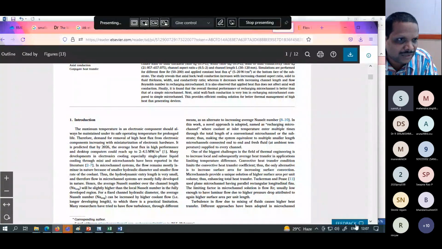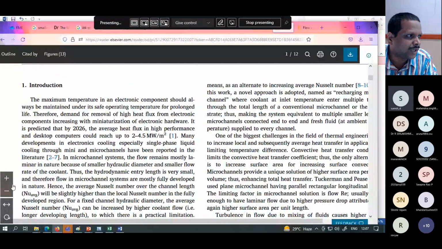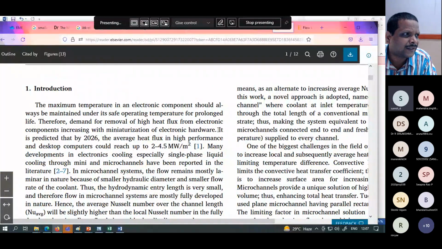So here you just observe one thing, how it is written inside the text. Here you see, we will take one line. It says, it is predicted that by 2026, the average heat flux in high performance and desktop computers could reach up to 2 to 4.5 megawatt per meter square. So it is a general statement. It is predicted that in future this will happen. Who told this line? This information is given in this number 1 research article. Okay, so I read this information in number 1.